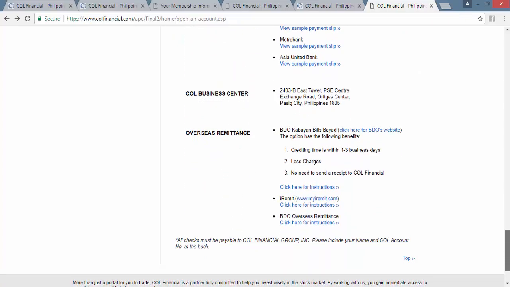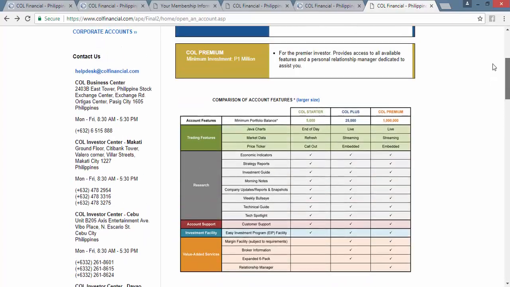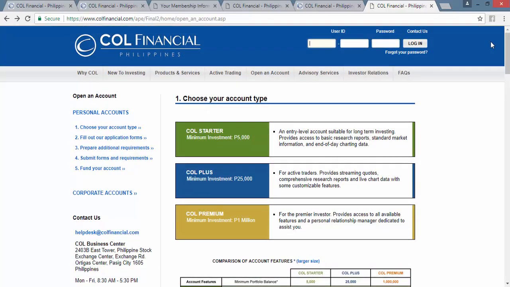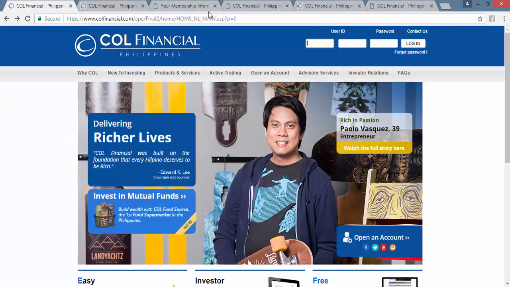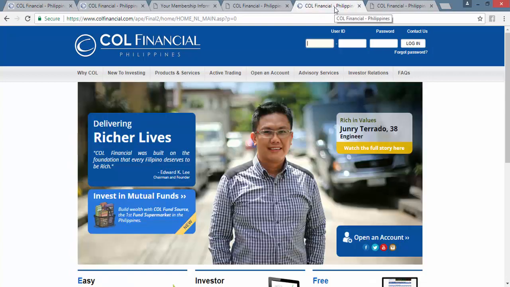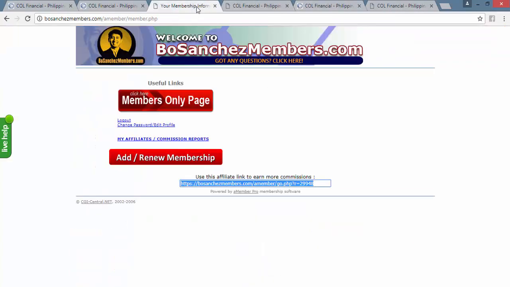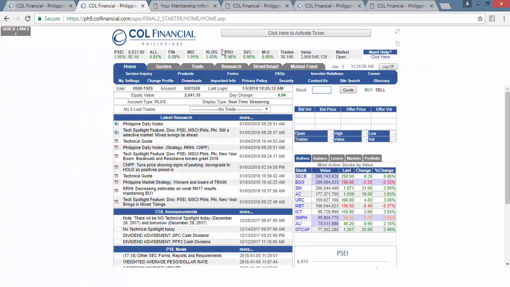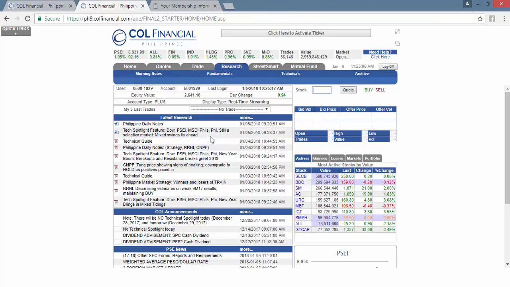Once you're done, we are now ready to go to the account that you have. So we have the COL Financial, and then you have to type your user ID and password and log in. So let's check where we can log in. Okay, I think here. We have to delete some of the tabs here because it's just a repetition of the other tabs. And you are now in your account.